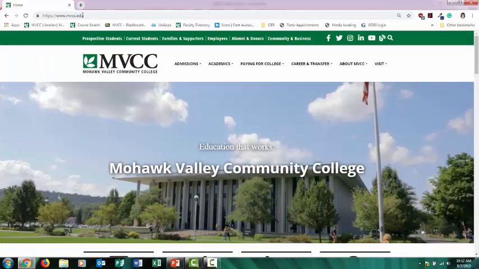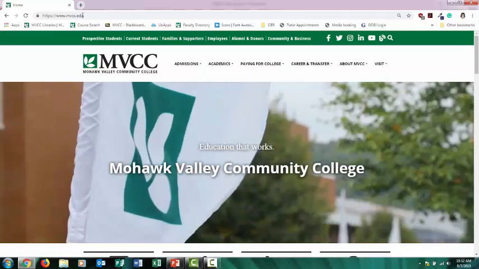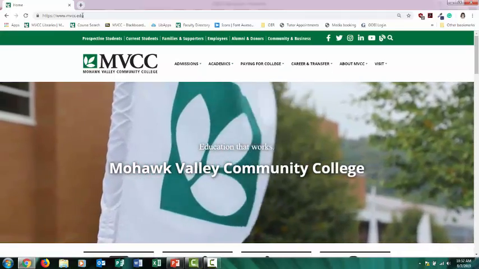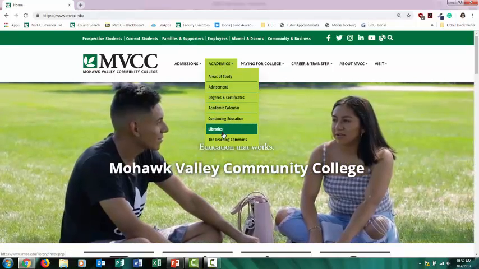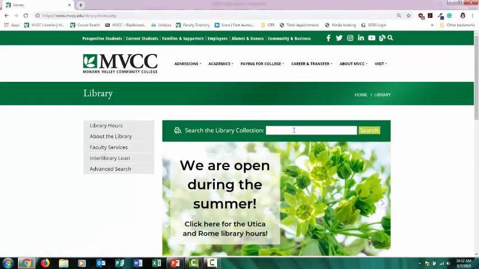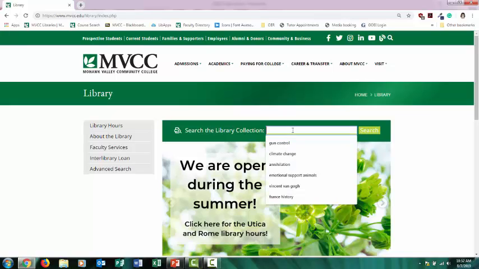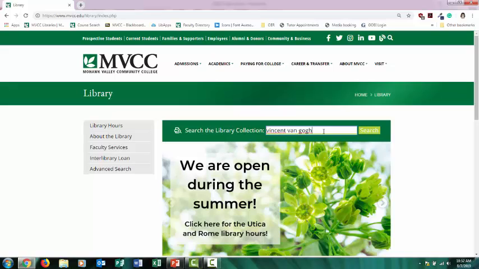Once you have a possible topic in mind, then it's time to go to the library website to start your research. From the college homepage, go to Academics and then Libraries. A good place to start your research is the main search box on the library homepage. Enter your topic. When searching on the library website, just use keywords and connect them in a meaningful way.